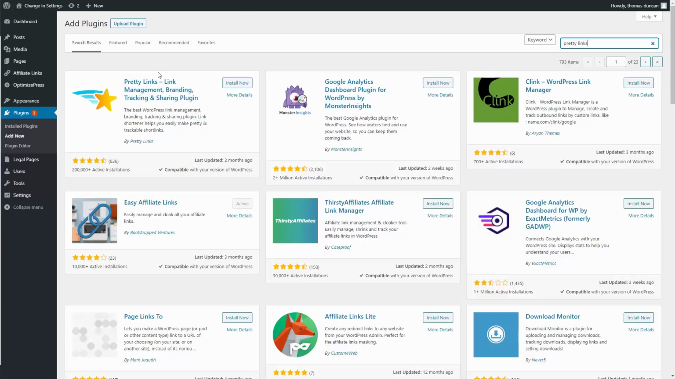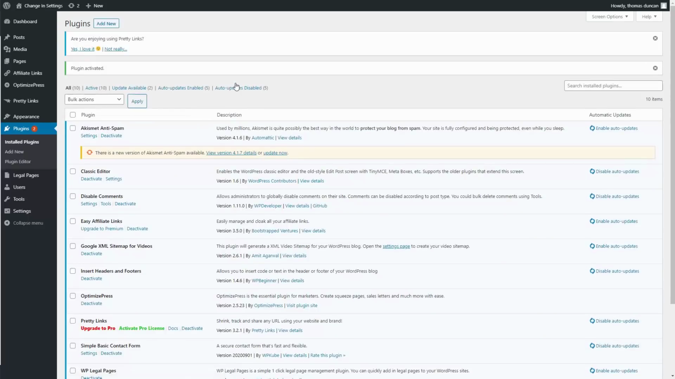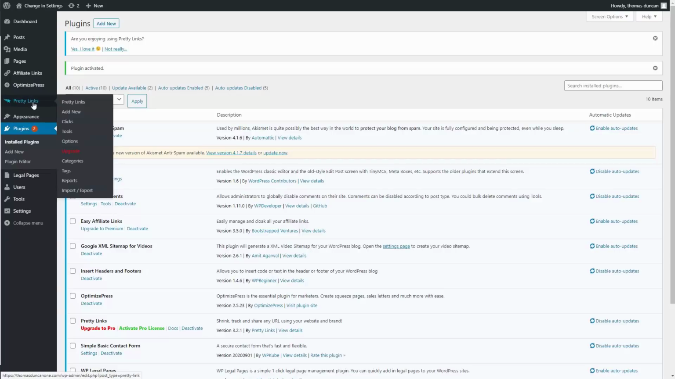Now, having said that, we're going to install this plugin, and we're going to click Install Now. Once we've done that, we're then going to click Activate. Then the plugin will be active on our site. What we're then going to do is go to this area that says Pretty Links. We're then going to click Add New.